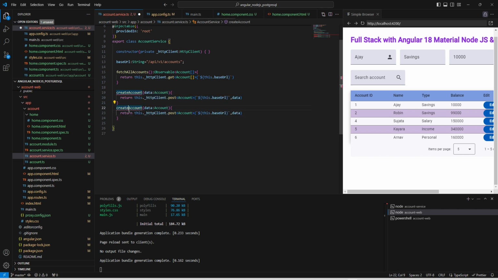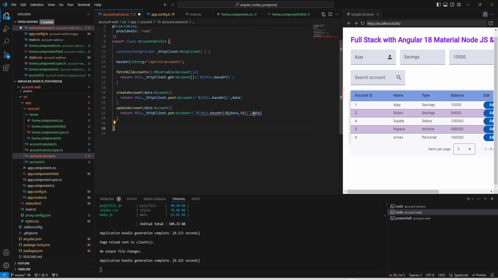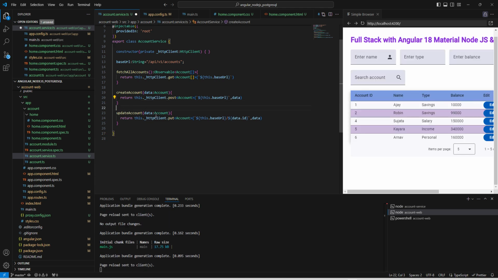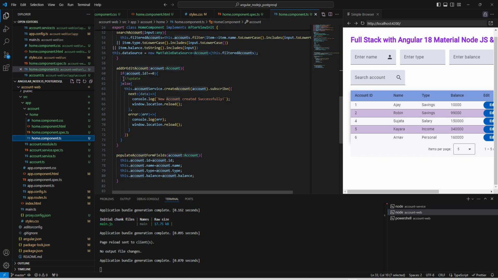For that we can use update account, and to update the account we can use the put method, and here we need to add one more thing: data.id. We need to pass the id along with the modified data. Here there are double brackets, single bracket, and we need to complete this. Seems good. So this is about update account. Now let us check. We can call the update account in our component, here is the logic to update.